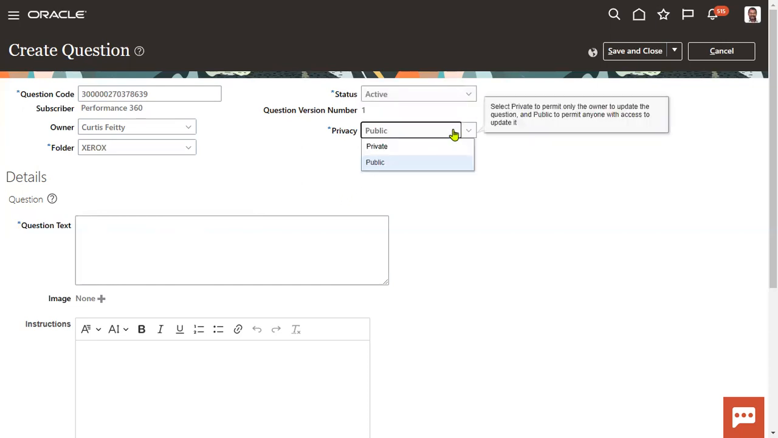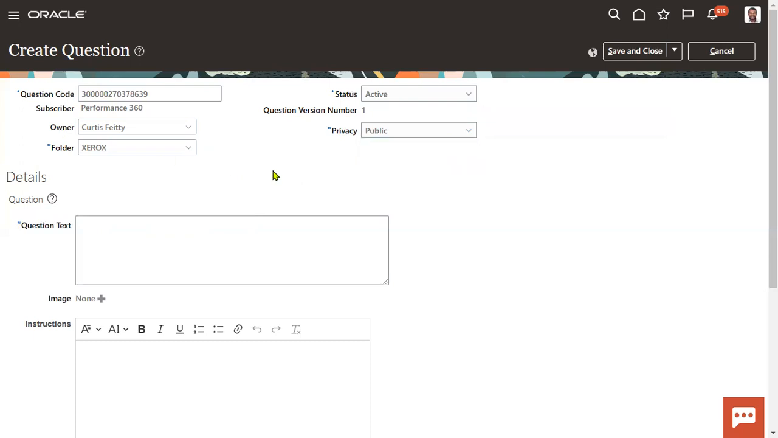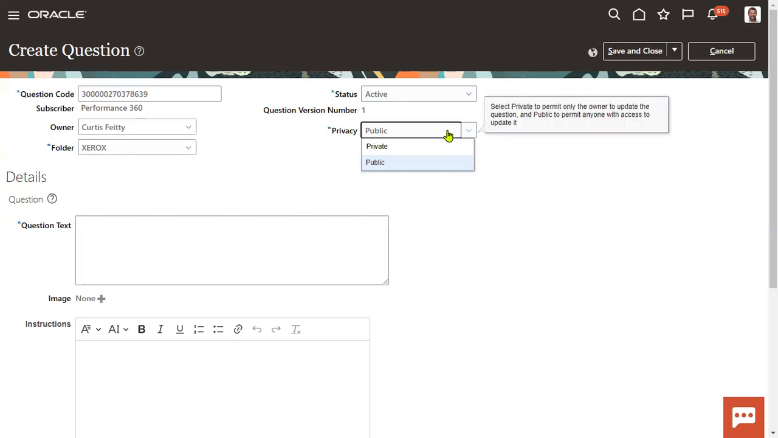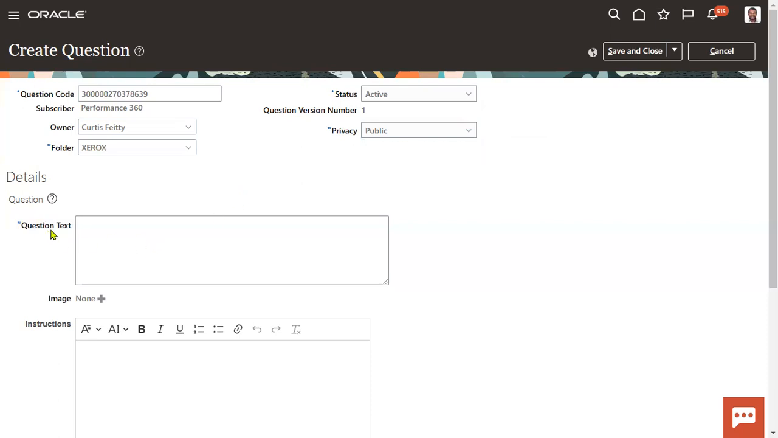Public means other users can also access these questions in their template. Private means only the owner can access this particular question in the performance template; others cannot access. I'm going to make it public here. So privacy is very important. What is meant by privacy? If we make it public, then other users can also access this question. Private means only the owner can update the question, and public permits anyone with access to update this particular question. I'm going to make it public, and this is the question text.